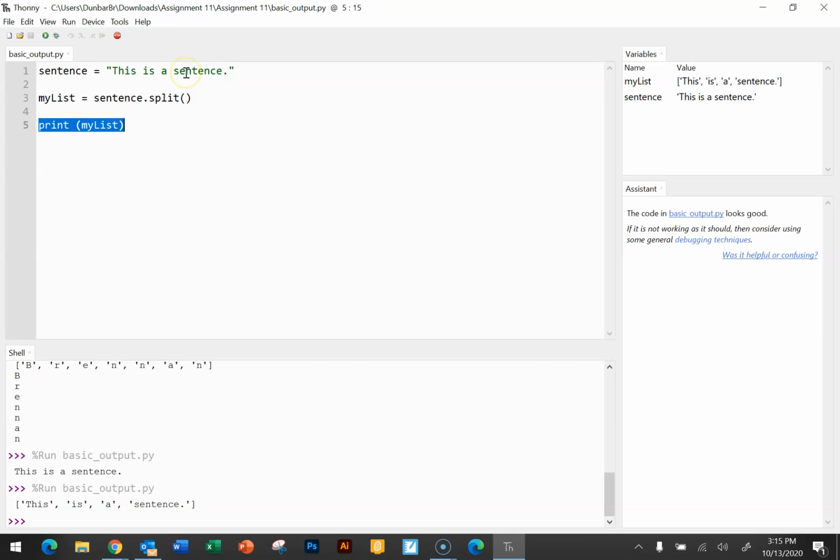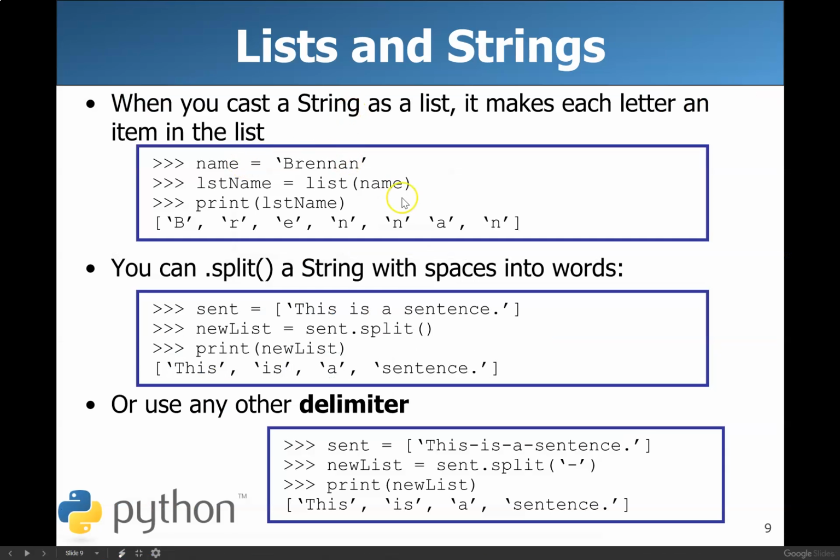I'm going to show you now how you can split based on something other than a space. Split by default does space, but you can play with that. These are called delimiters, and it just means what do you want me to break up this string with, and it could be anything. So if I have this is a sentence with dashes, and I say split, and then instead of having nothing in the brackets, I put the little dash here, it'll do the exact same thing.